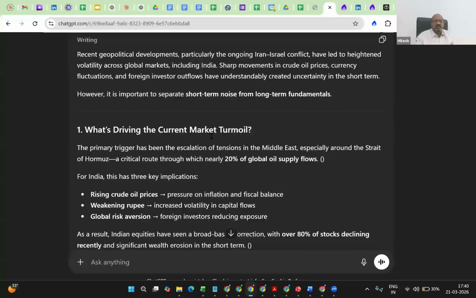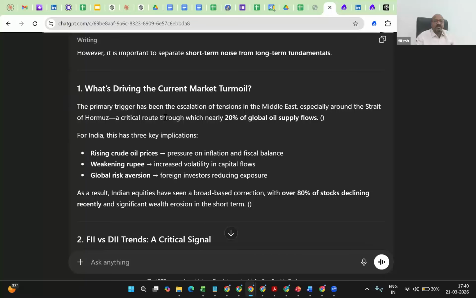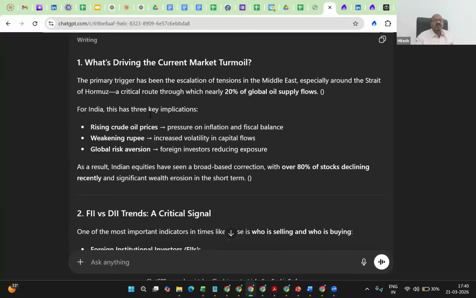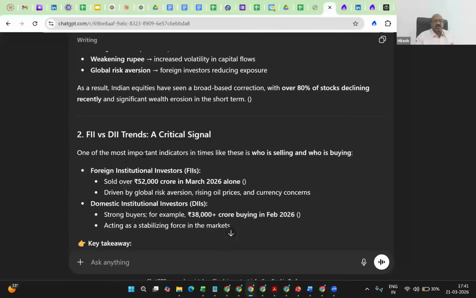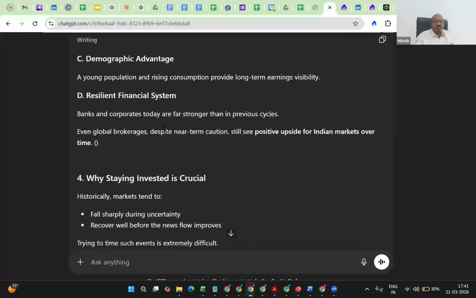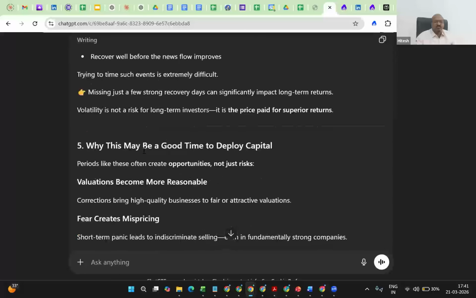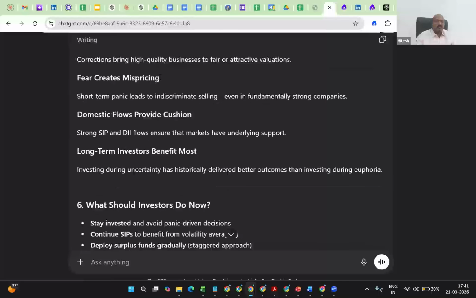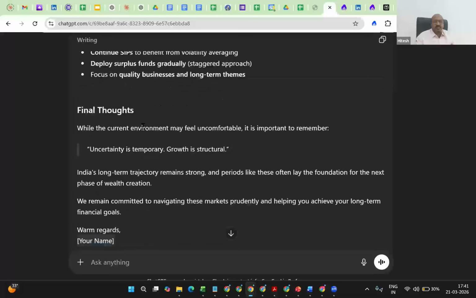However, what's driving the current market turmoil? The primary trigger is the escalation around the Strait of Hormuz, a critical route through which nearly 20% of the global supply flows. For India, there are three key implications: rising crude oil prices, a weakening rupee, and global risk aversion. FII and DII trends. Why India is strong for long-term growth? Why this may be a good time to deploy capital? What should investors do right now?